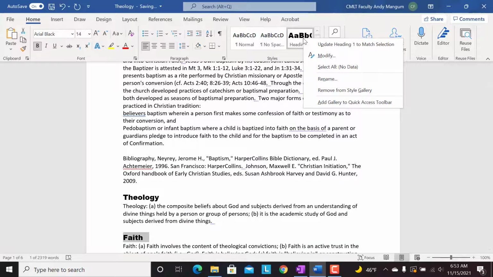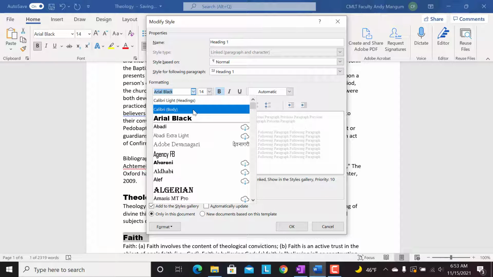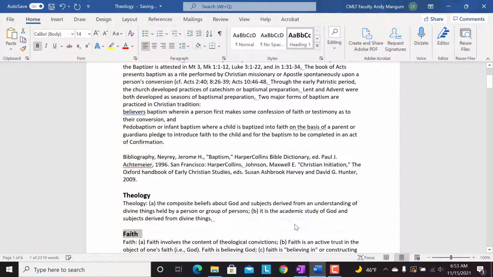Same thing is true of what happens if you change the spacing, the indentation, whatever it is. You've got size that you can change and the boldness of that. So that's a helpful tool there to be able to format your document efficiently in that manner. So that's one way to do that.